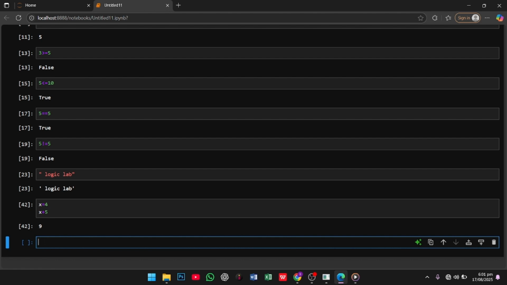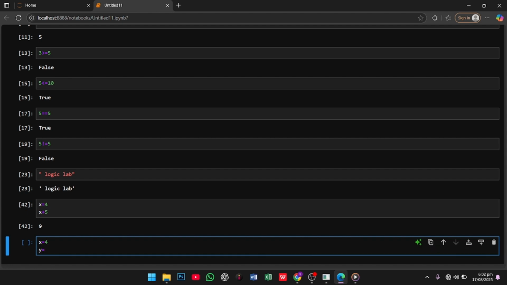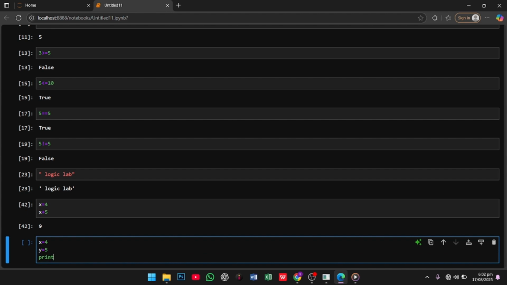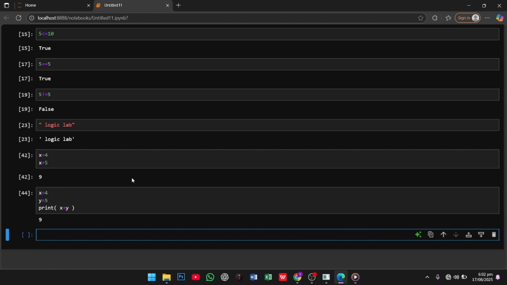If we use many variables, like x is equal to 4 and y is equal to 5, and we print x plus y, let's see what happens. I run this program, and the result is 9. It automatically takes the value of x as 4 and the value of y as 5, sums them, and prints the value 9. So these are variables.